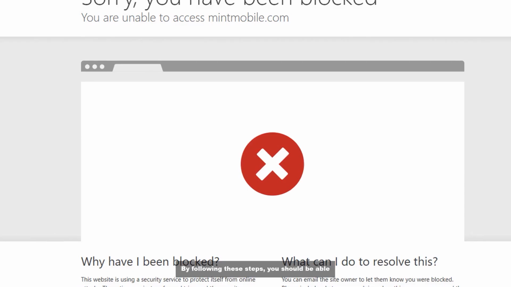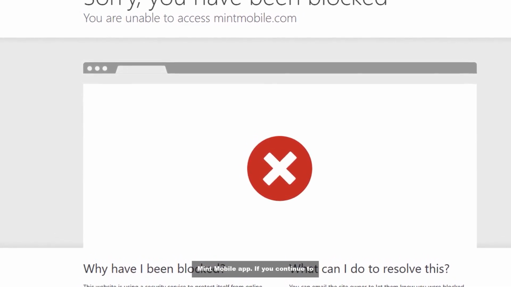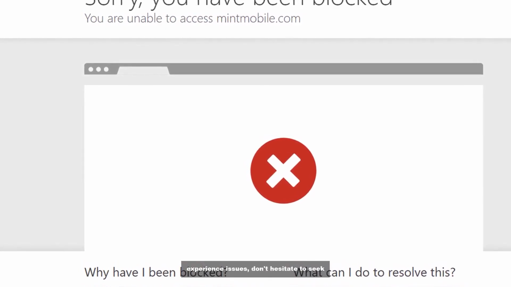By following these steps, you should be able to resolve the invalid PIN error on the Mint mobile app. If you continue to experience issues, don't hesitate to seek help from customer support.